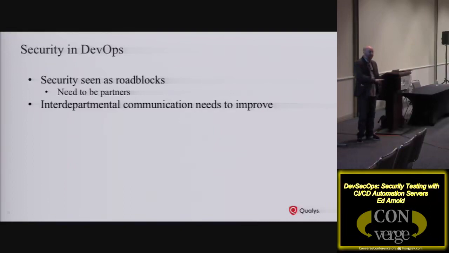You can't tell them, great, you built your code in a day, you're ready to deploy, but let me get you on the pen testing schedule, and in 3 weeks, we'll go ahead and test that app. That doesn't work. You're always going to be behind. So we really need to be partners with developer organizations as security professionals when it comes to this, and interdepartmental communication really needs to improve. Once again, speaking of those silos, it just doesn't work.